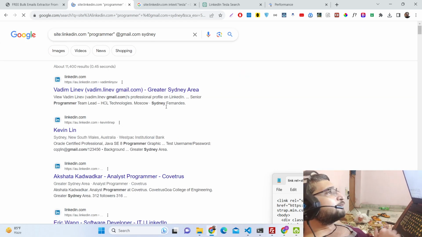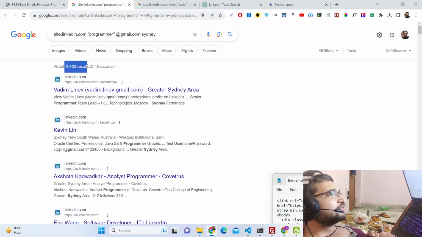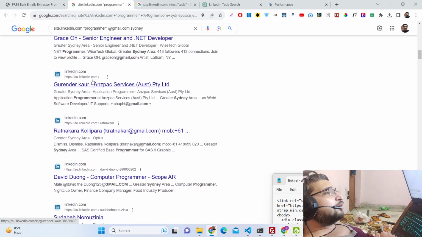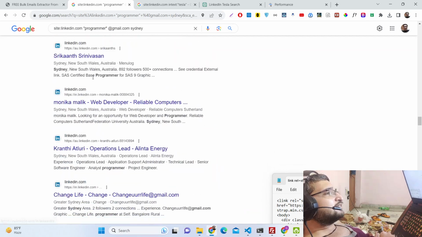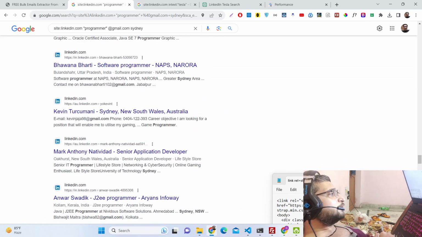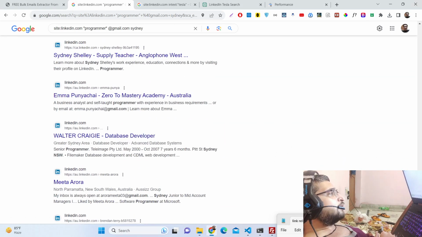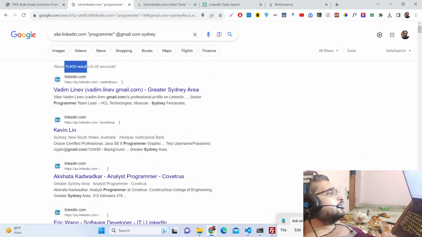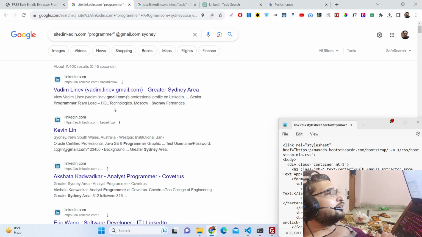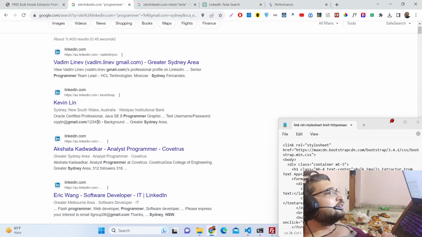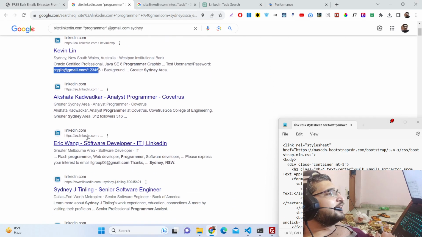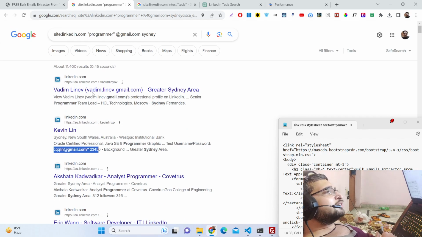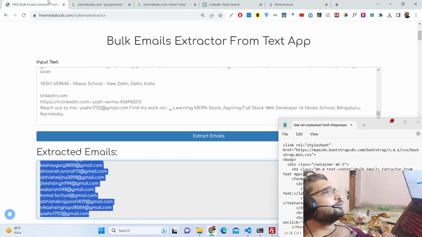If I perform this search query, you will see Google will give me 11,000 results, and all these addresses are real. They are real people's email addresses. So now our tool comes into the picture. In this way you would need to manually copy each email address like this or like this. So this tool that I developed, let me show you.